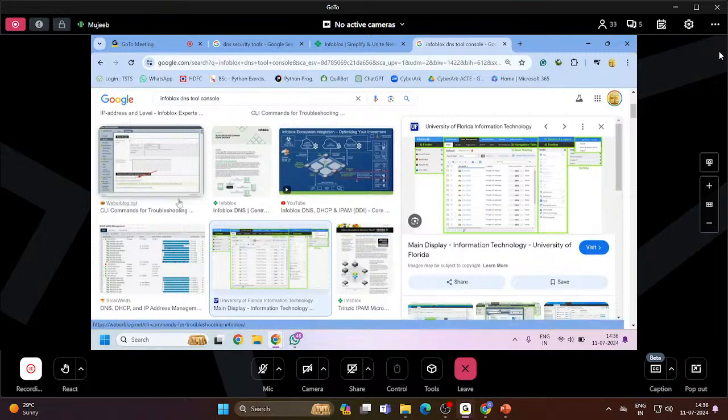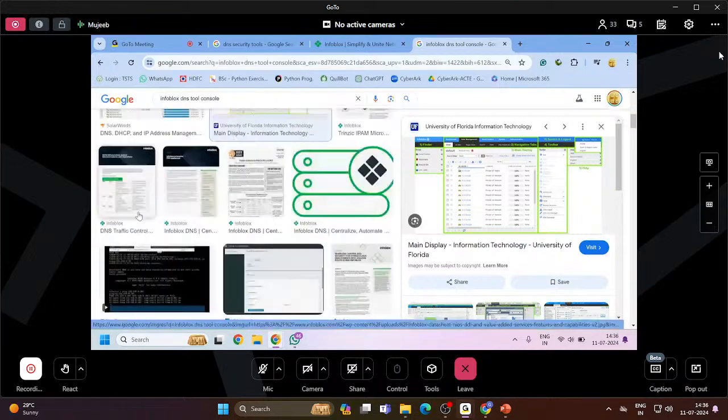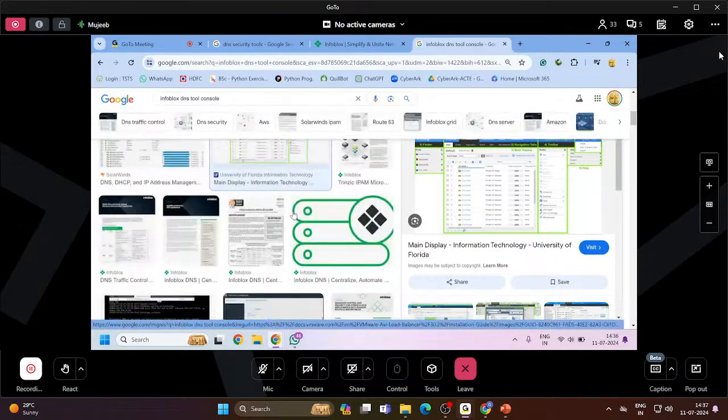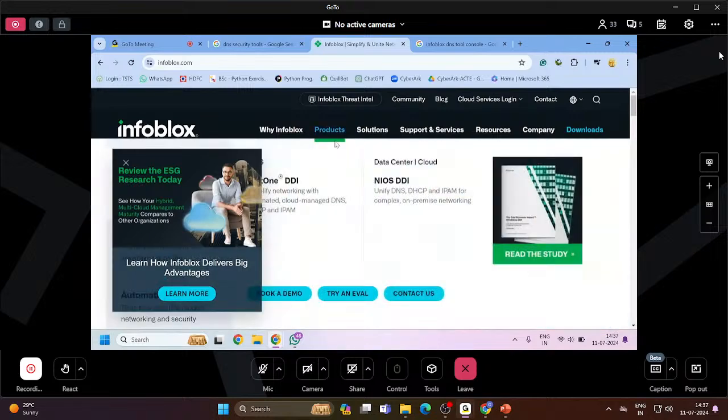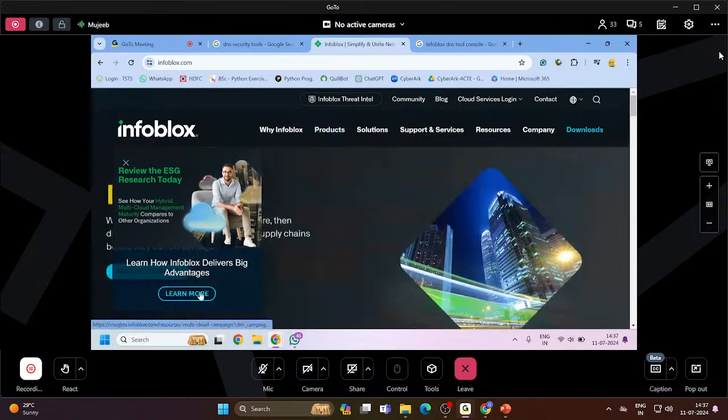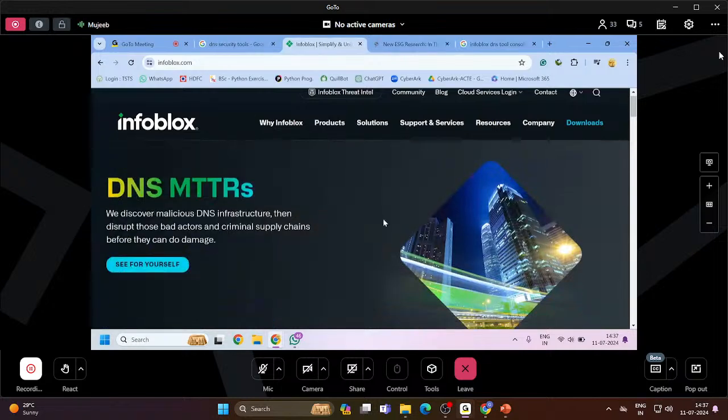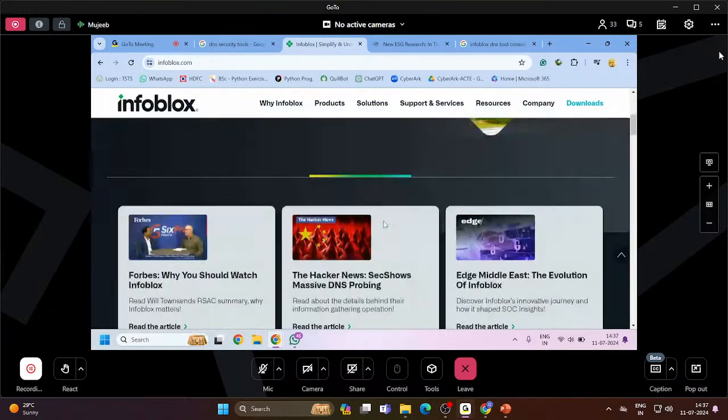These are old, not cloud version. Fine. So what we do here? Okay, Infoblox is a DNS security. Majorly, we use this to block websites. Whichever websites you want to block, you can just block them here.